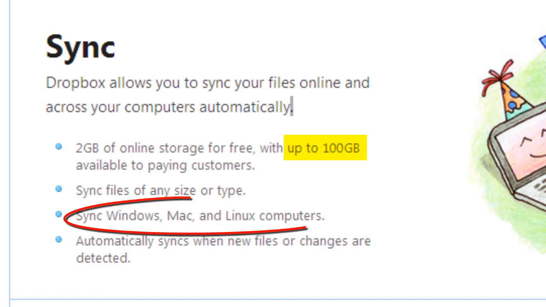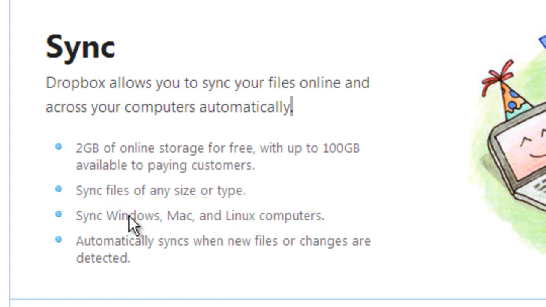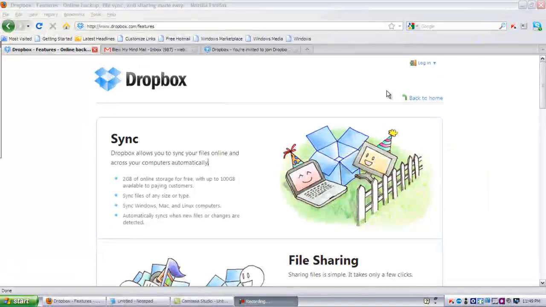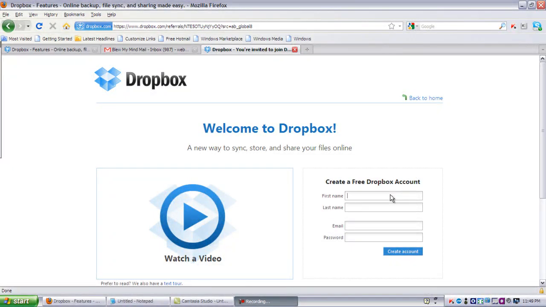So you can synchronize any type of file across the network, whether you own a Mac, Windows, or Linux device, and you can synchronize it also with your cell phone. So just to give you guys a run through of how it works, basically you go to the website. I'll be providing you guys with a link which will bring you to this page. So basically, you guys can sign in over here.